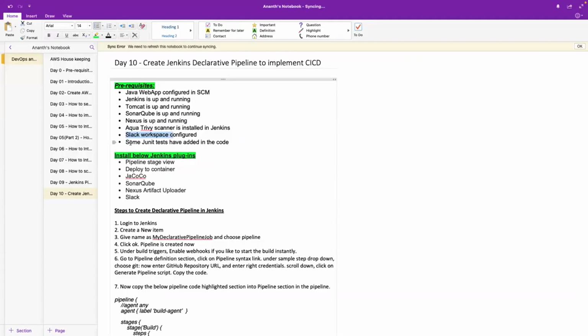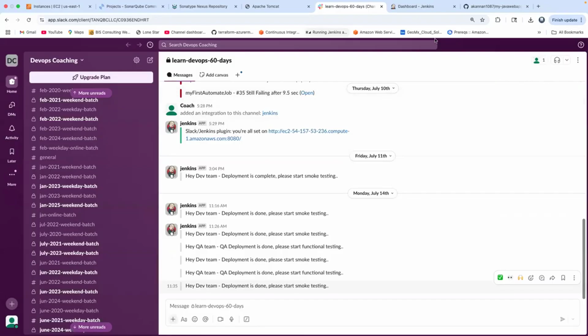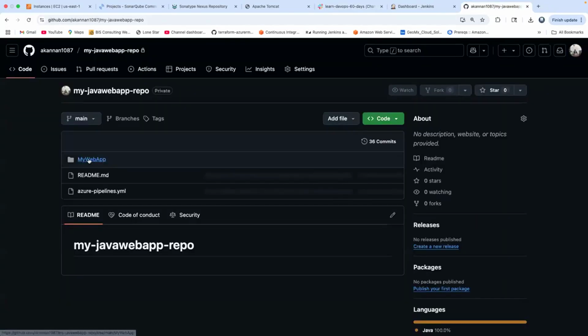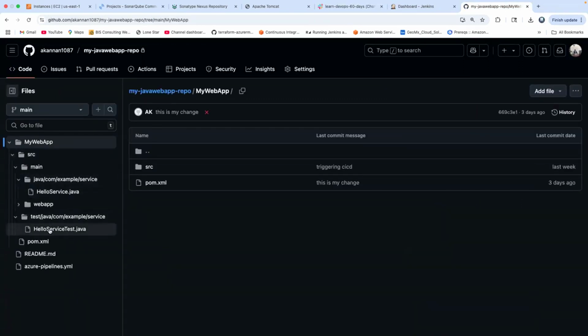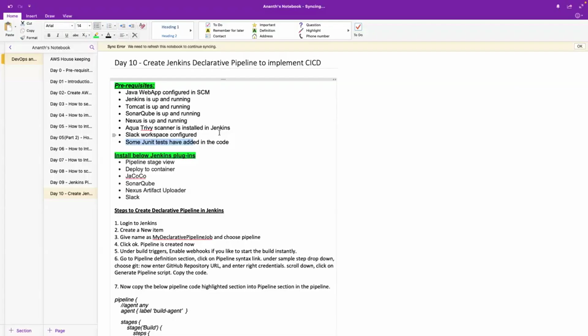And then we also need to have JUnit tests added, because we are going to build the code using Maven, and then we will also execute the unit tests, and we will also perform code coverage using the Jacoco plugin. So I have already added some unit tests as part of the Java source code. I have added some services, and I also have added some unit tests for the service as well. Fantastic. So we do have all the prerequisites configured.